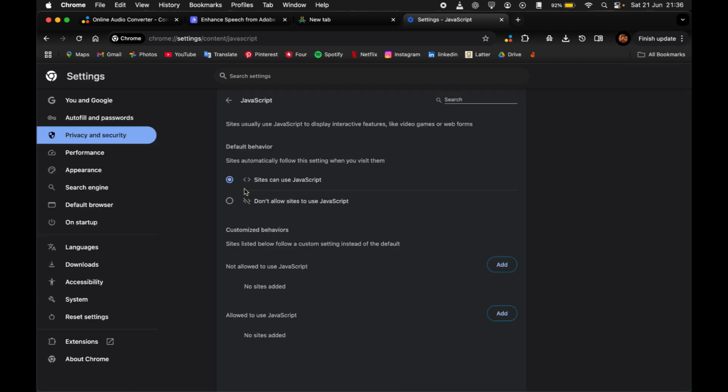So after you're here, make sure you select the option that says sites can use JavaScript as opposed to don't allow sites to use JavaScript. So if it's in this option, make sure you toggle this button on, and in this way you can successfully enable JavaScript in Google Chrome.